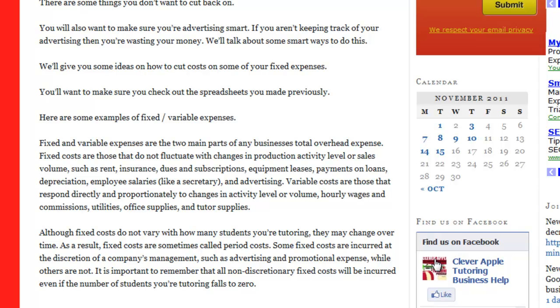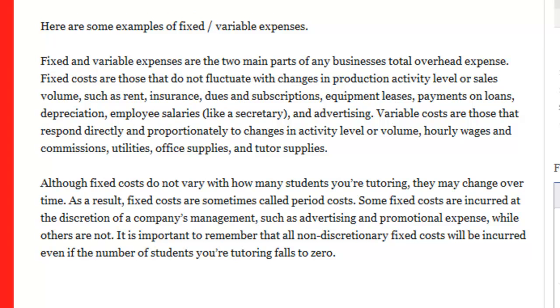Okay. In your business, you have some fixed expenses and you have variable expenses. Your fixed expenses are those expenses that stay the same no matter how many people you're tutoring. If you're tutoring one person or you're tutoring 100, those expenses remain the same. You also have variable expenses. Those expenses, as your business grows, would go up. So an example of a fixed expense would be, say, health insurance. Those would remain the same unless you hire more employees and offer them insurance.